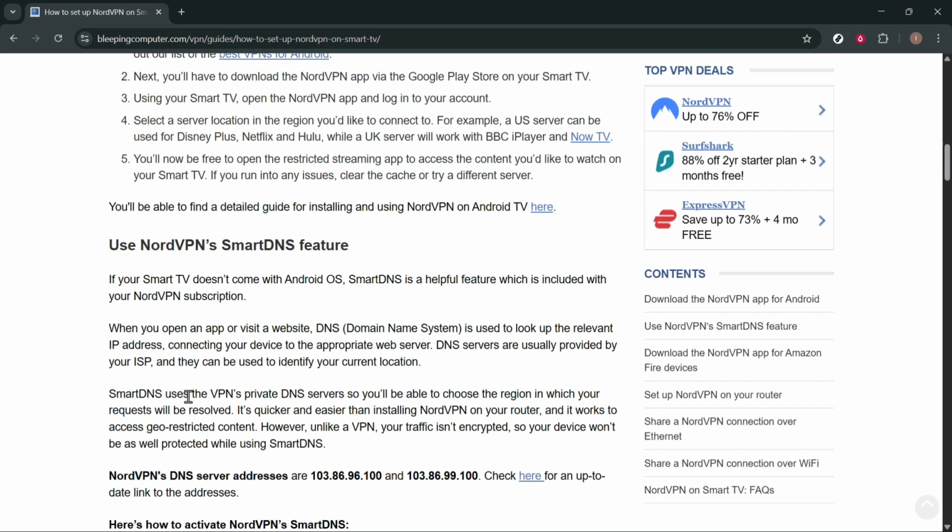Smart DNS uses the VPN's private DNS server, so you'll be able to choose the region in which your request will be resolved. It's quicker and easier than installing NordVPN on your router, and it works to access geo-restricted content. However, unlike a VPN, it isn't encrypted, so your device won't be as well protected while using Smart DNS.